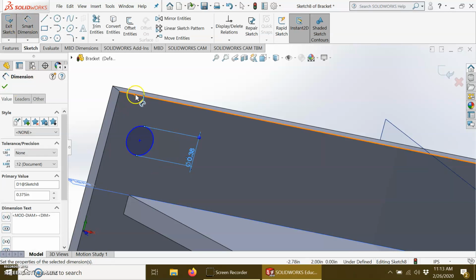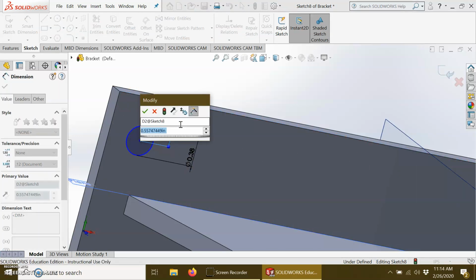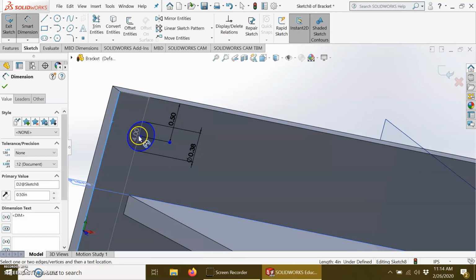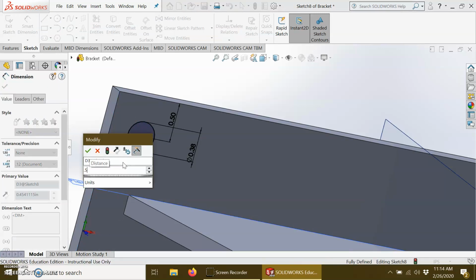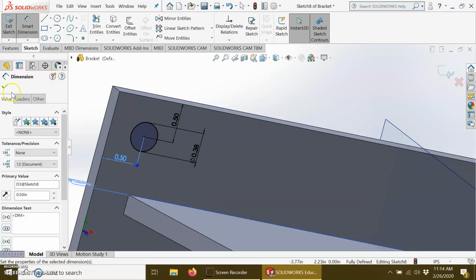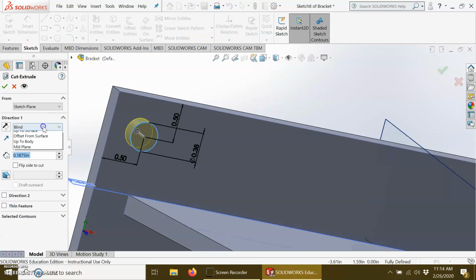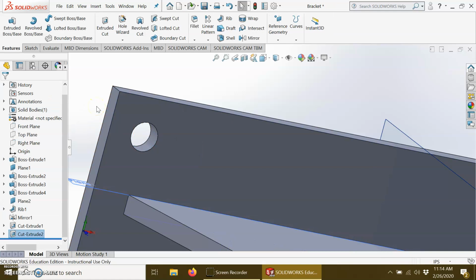And then we want to throw a dimension in from each edge. We're going to have it 1/2 inch from each edge. Once we get that last dimension in, everything will be fully defined and life will be good. Being fully defined is pretty important, especially as I'm grading things. It's one of the things I'll be looking for. Then we'll exit the sketch. And it's a cut, so we're going to go through all. And there we go. So now we have our cut through.